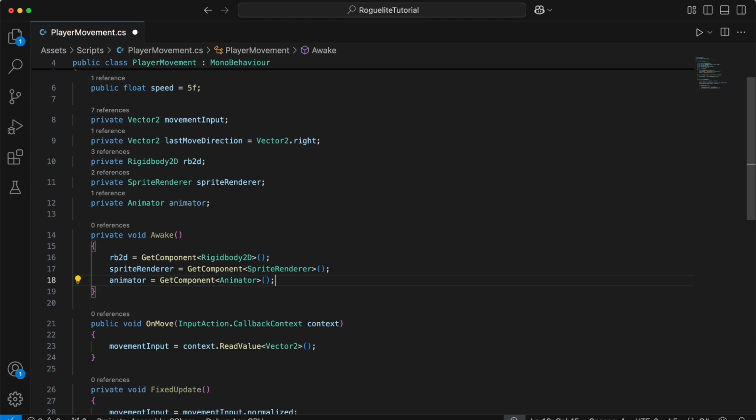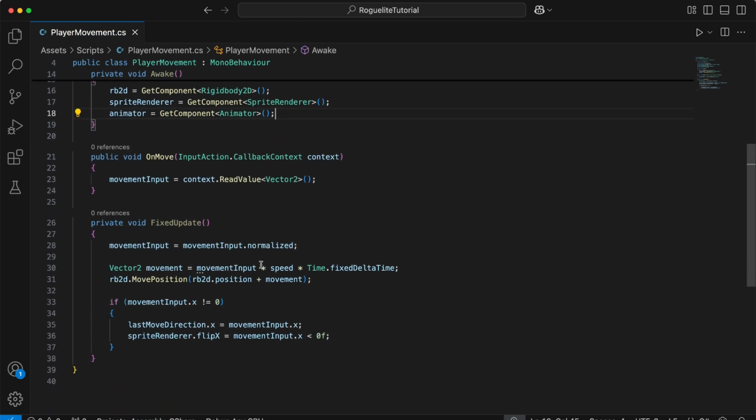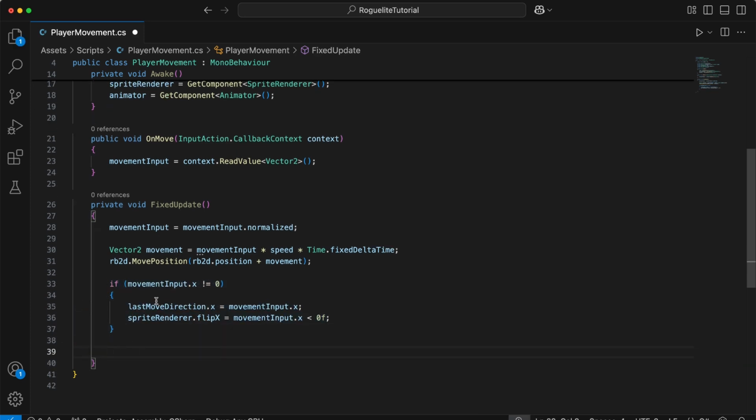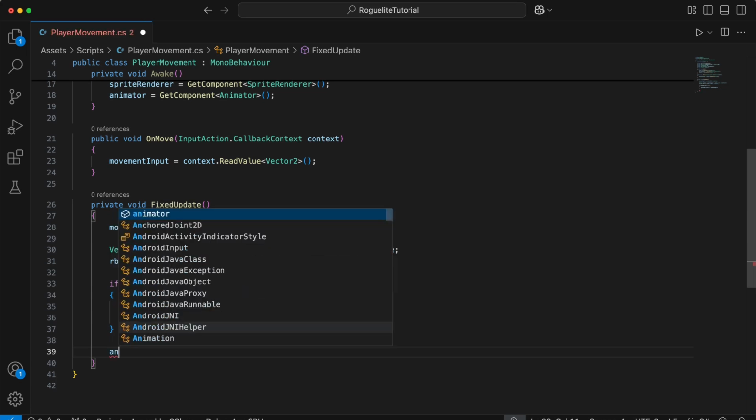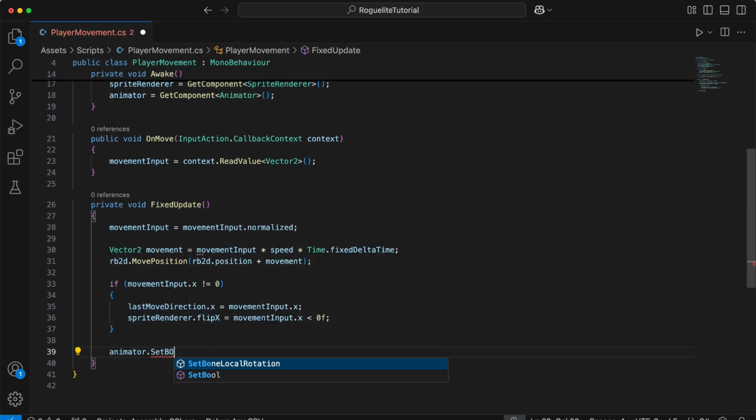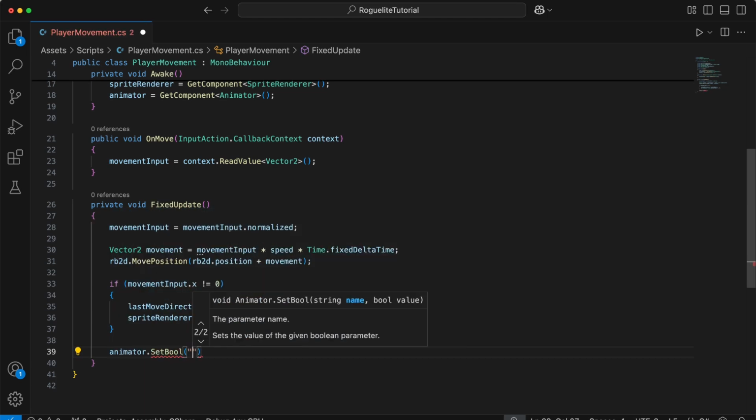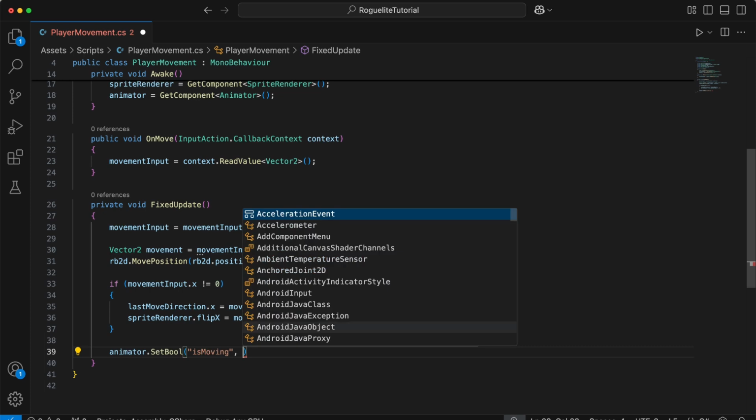And then once we have our animator, after we check which direction we should face, we will tell our animator whether or not we're moving. So we'll say animator.SetBool, and we're using SetBool because our parameter that we created is a Boolean. And then the next thing we'll add is the name of our parameter, which is isMoving, with the lowercase i at the beginning. And then after our name, we can pass in the value we want to set it.